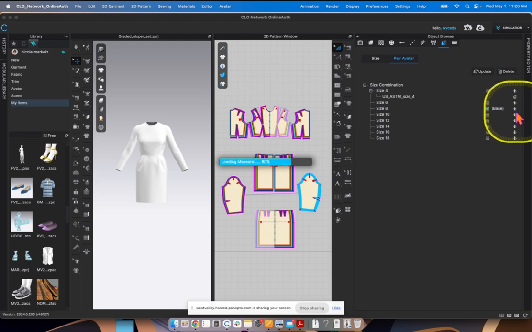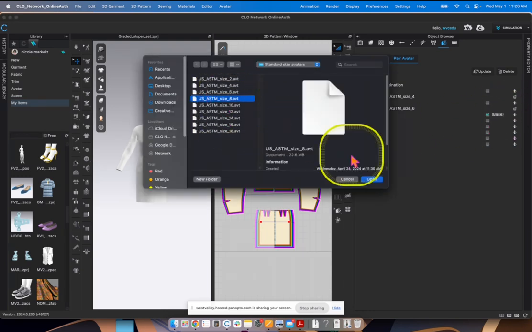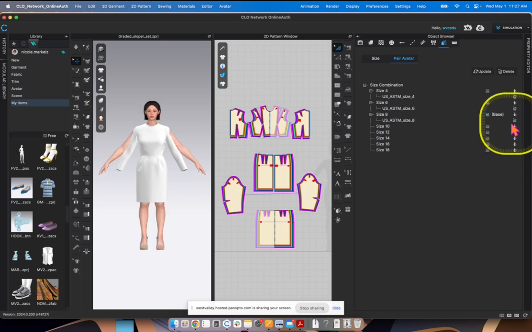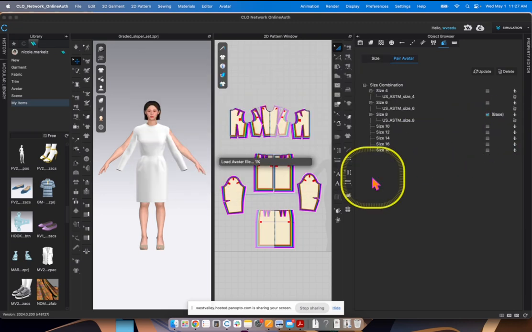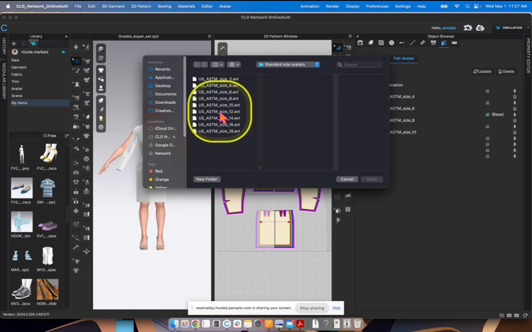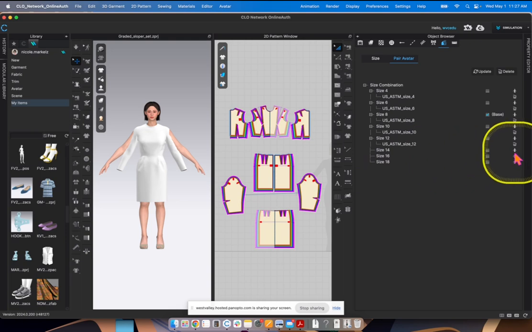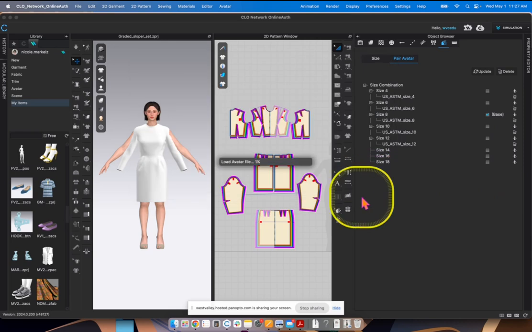Size 6. Pair 3D form, size 8. Pair 3D form in size 10. Again, making sure that as you go through, you're selecting the correct size to go with each of them. Size 12. It's a nice slow video, so you can work along with me as I'm going. So size 14, pair 3D form. Open up the file.